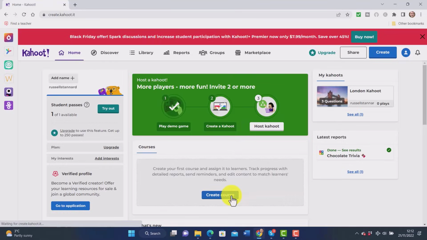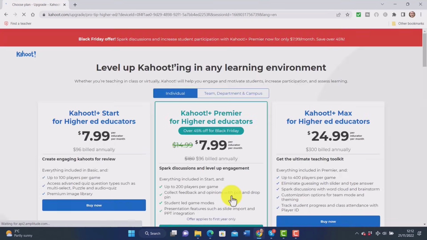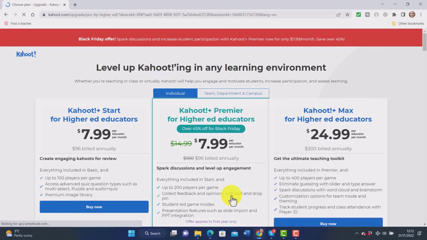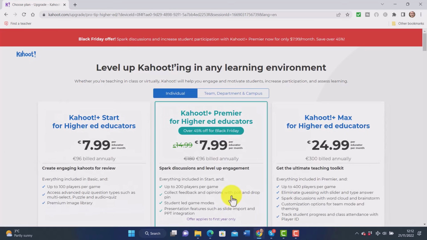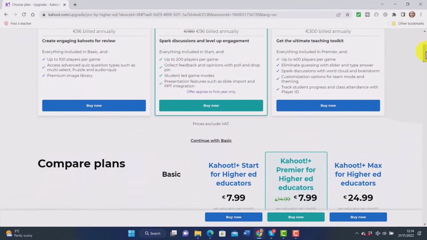Now where can you find your Kahoots if you've saved them? That will be the next thing that we need to know. Notice that when you produce a Kahoot, this often happens, you get kind of pushed onto a page where it's trying to advertise the fact that you can obviously pay for Kahoot as well. If that does happen to you, and I guess it's happening at the moment because they've got a special offer, just scroll down and you'll see continue with the basic. Just click there.